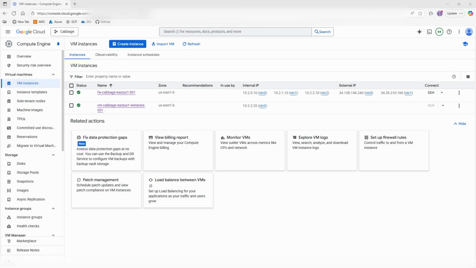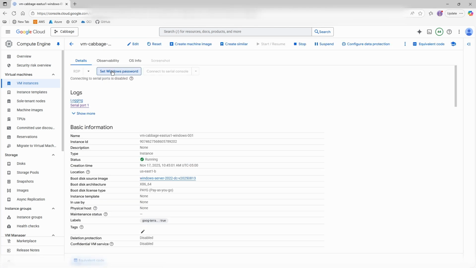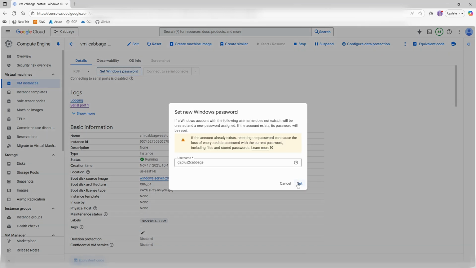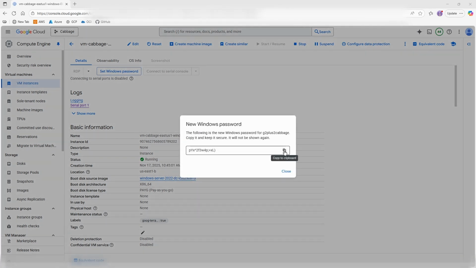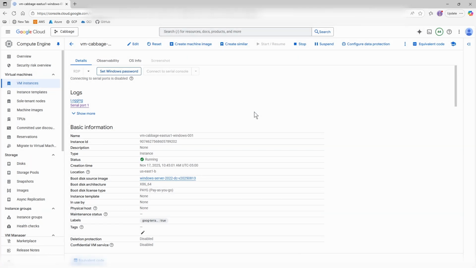All right, so we pushed out that new image. So we should have a good working image of our Windows VM here. So we can go ahead and go back into the instance, set the Windows password, and hopefully not get an error and get a password back. Yeah, that's how it should look. So we're going to copy the password to our clipboard and close. So that worked as expected.